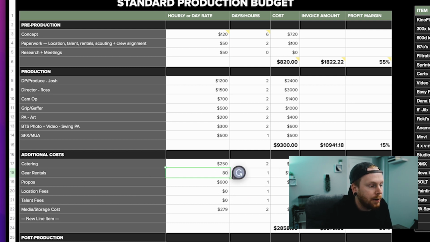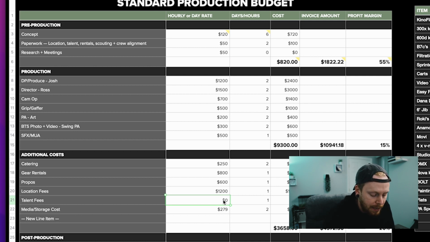We're probably going to have $800 in gear rentals for the studio. The location fee, the studio fee, is going to be $1,200. Talent fee, we're going to have one talent for half of a day, and we're going to have them at $400. I know that's for half, but we'll leave it just as one.